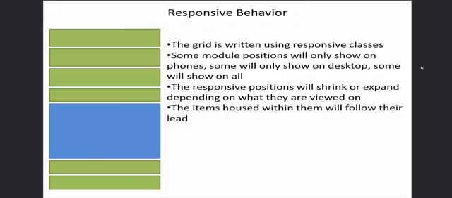The grid is written using responsive classes. Some module positions will only show on phones, some will only show on desktop, and some will show on all. The responsive positions will shrink or expand depending on what they're viewed on. The items housed within them will follow their lead.